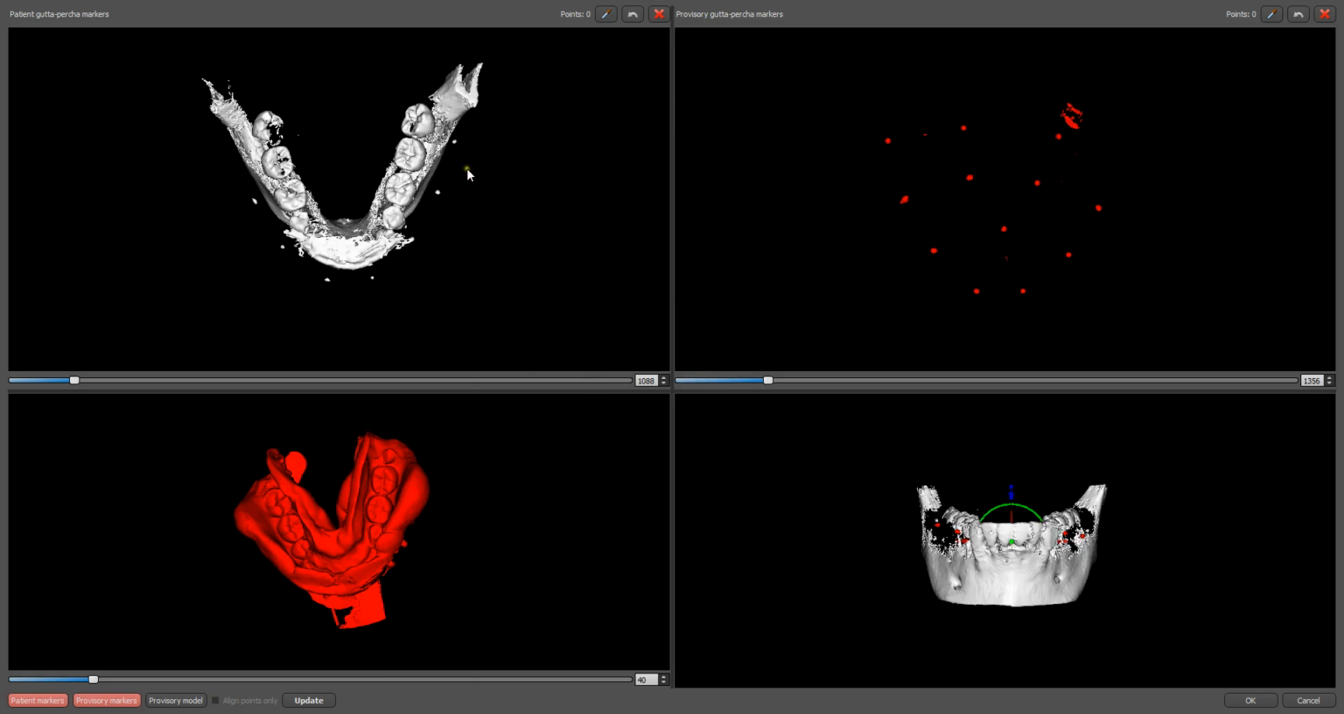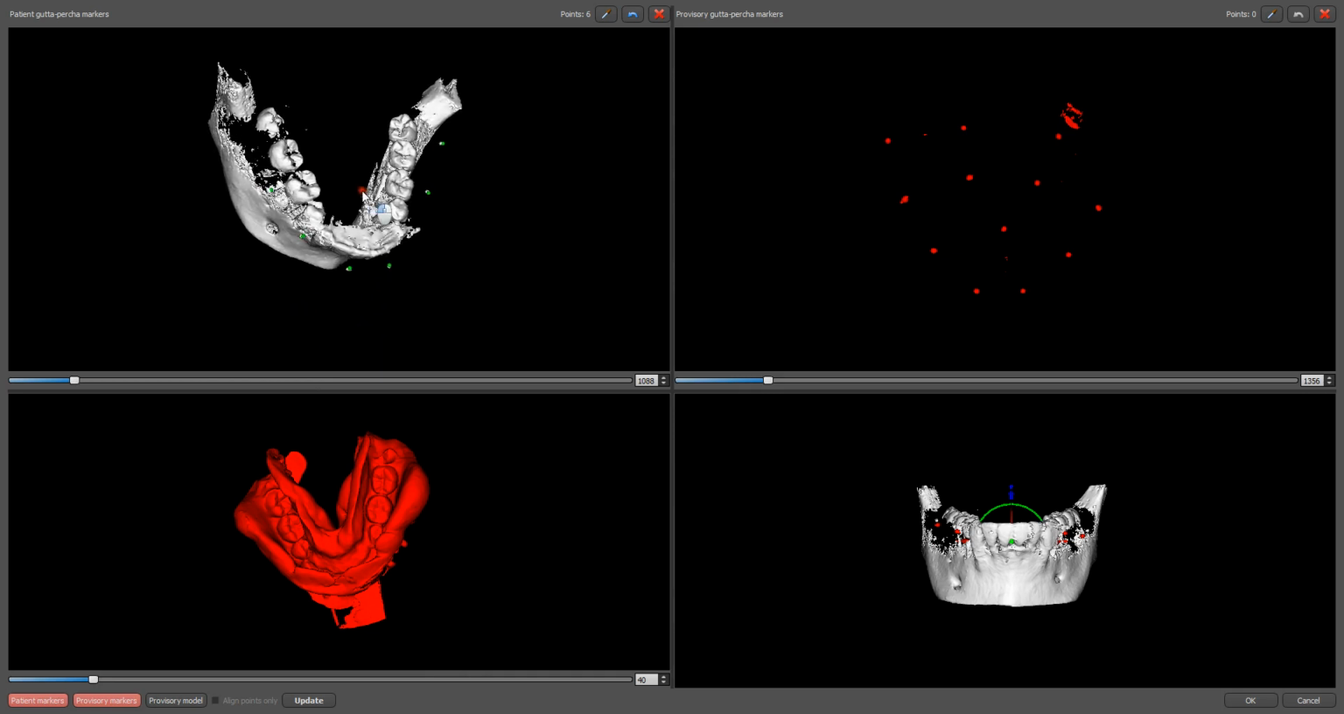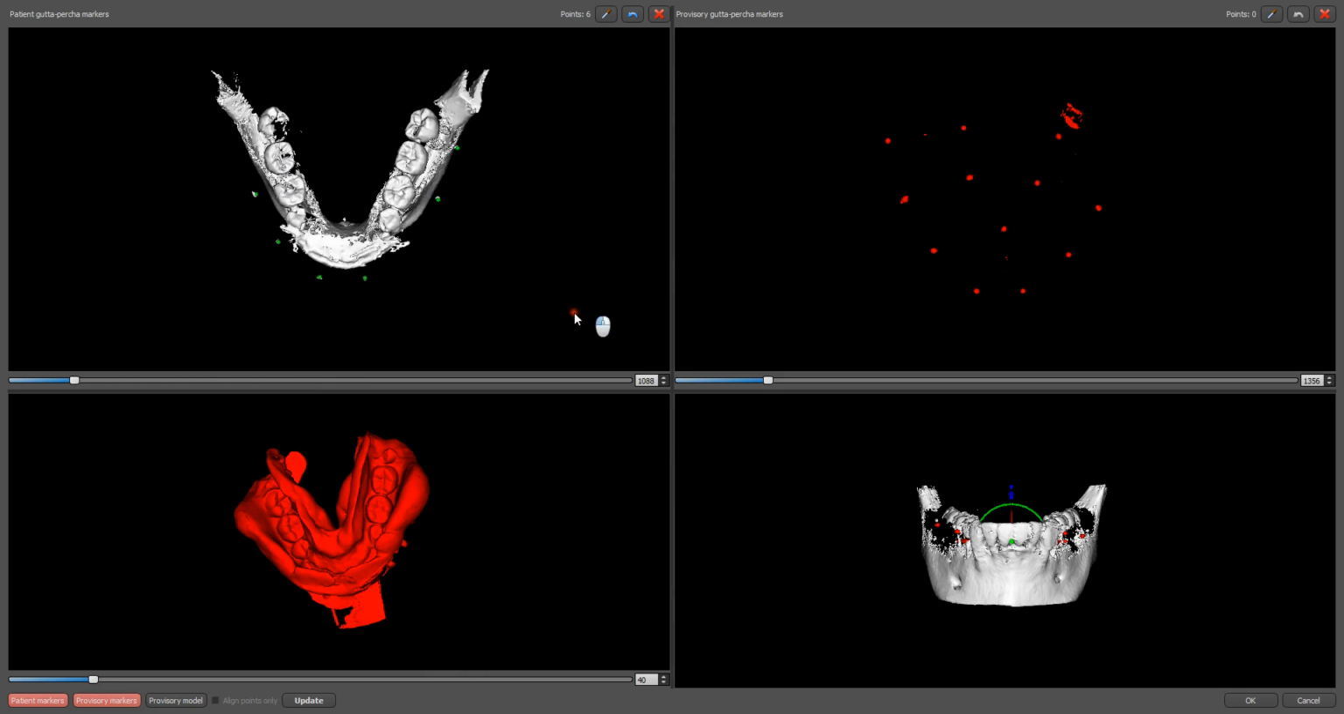I'm going to hold down the shift key and left click on the different markers, identifying them for the software to help with the merge. Okay, the order doesn't matter. You go back and forth between the patient scan and the impression scan if you like. We just want to clearly mark for the software as many points as possible.